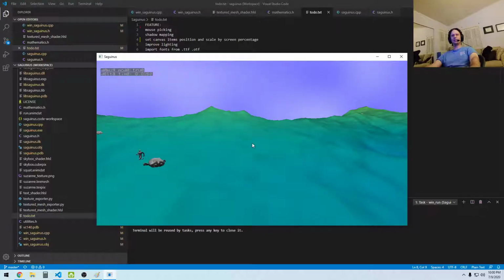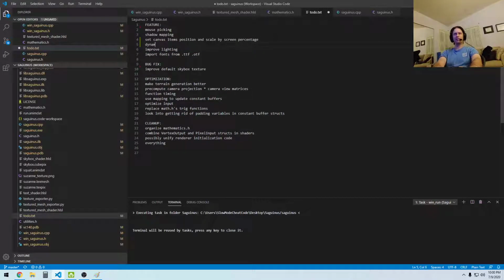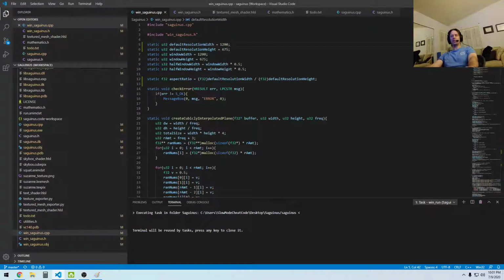But let me see. Yeah, I'm going to add it as a feature. I want to dynamically change game resolution. Just like any game that's worth its weight, you can change the resolution of the game. You can play it as 1200 by 675 or 800 by 450, whatever you want to fit your PC specs or monitor resolution.